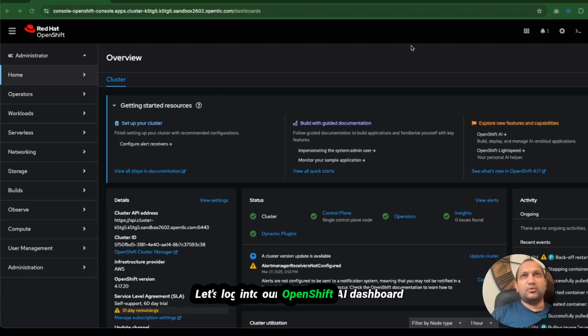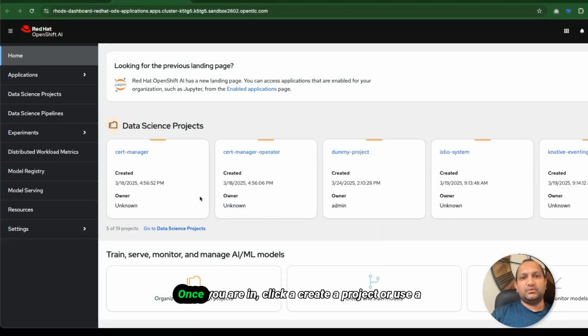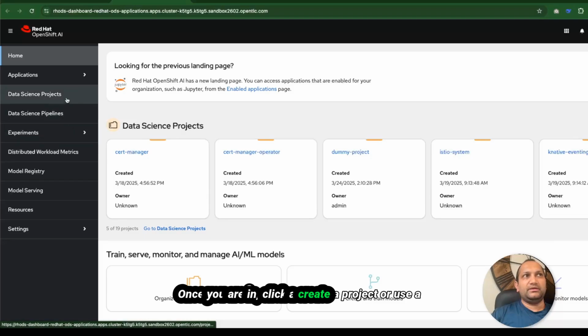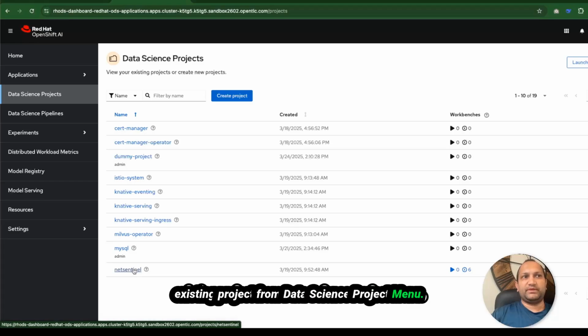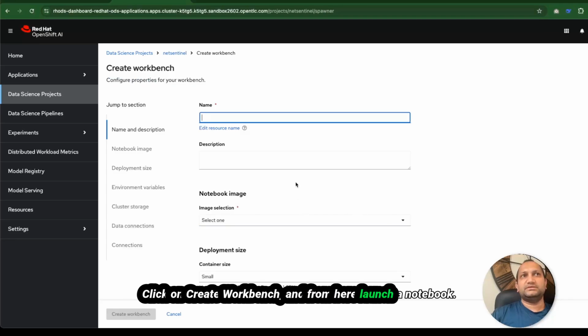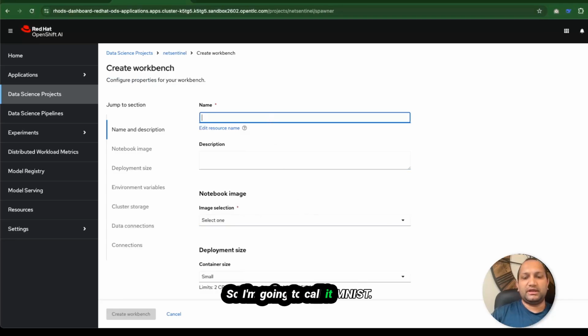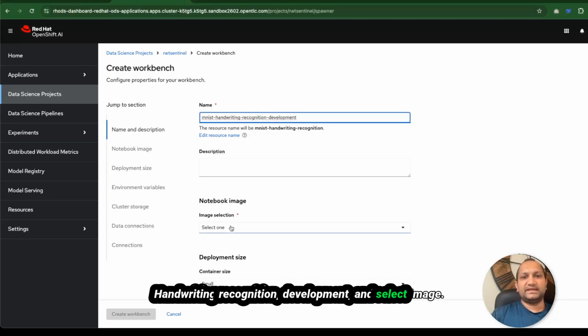Let's log into our OpenShift AI dashboard from this link, Red Hat OpenShift AI. It's already logged in. Once you are in, create a project or use an existing project from the Data Science Project menu. Click on Create Workbench. And from here, launch a notebook. So I'm going to call it MNIST Handwriting Recognition Development and select an image.